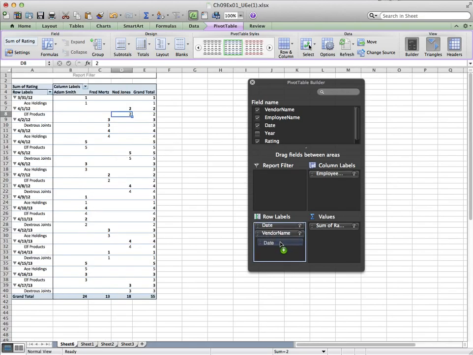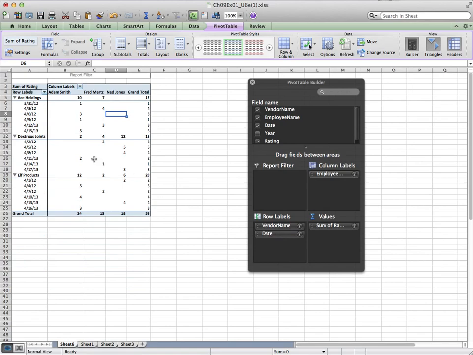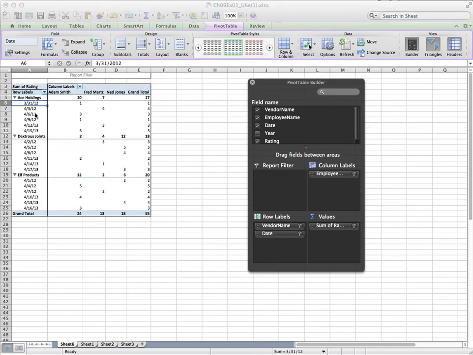If you put the date below, you'll notice that it organizes it vendor first, then the date, which is a lot easier to read. So we see the vendor Ace Holding with the review dates alongside who made the review when, and the totals for either those individuals or the review dates. So this is a very simple example of an OLAP Cube. It certainly can get more complex, but this is a good introductory example of it.